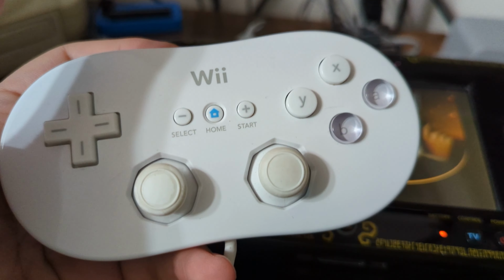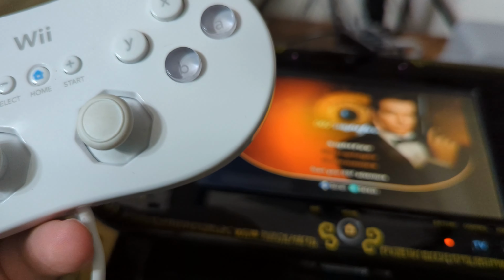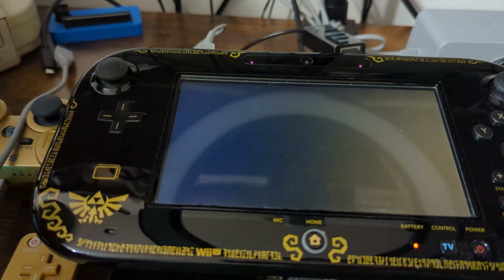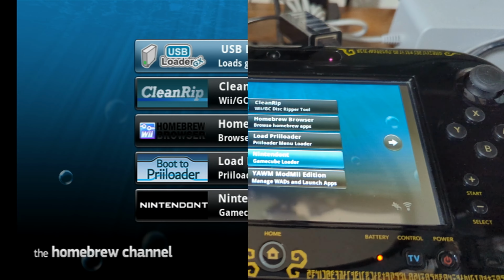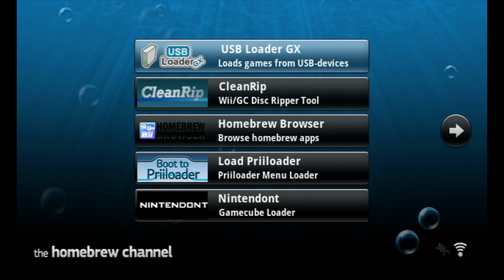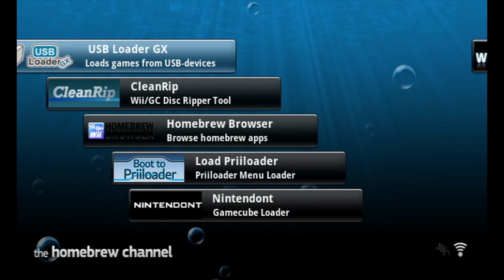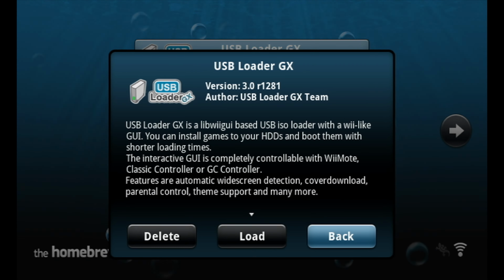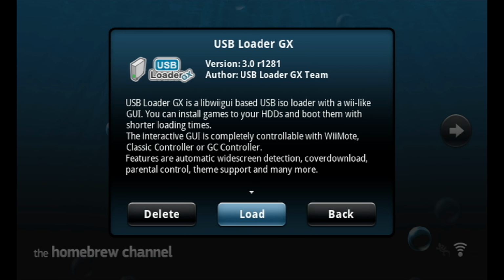But anytime you decide you're done playing on Nintendont, you can just press the home button on your Wiimote or Classic controller to reboot back to the homebrew channel. So for anyone that would like to use Nintendont in combination with something like USB Loader GX or WiiFlow, after you have the app in place, you are able to do so. So I'm just going to show that real quick.